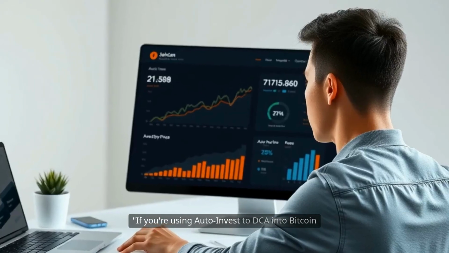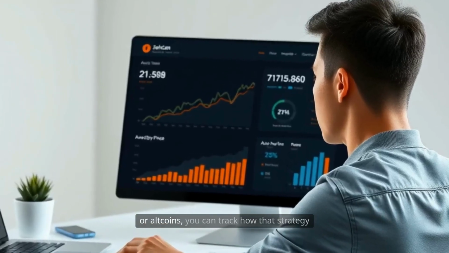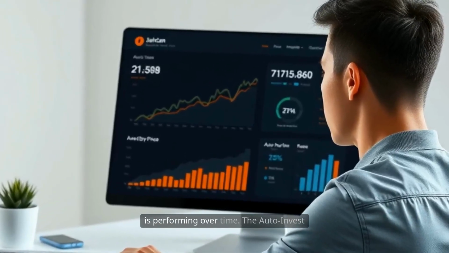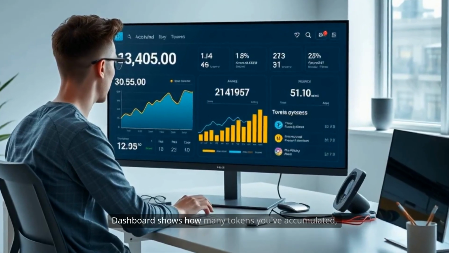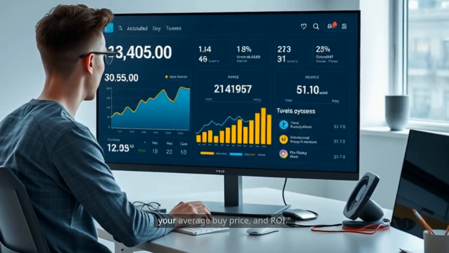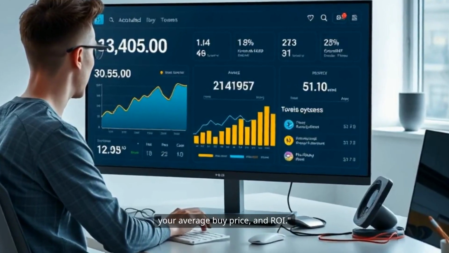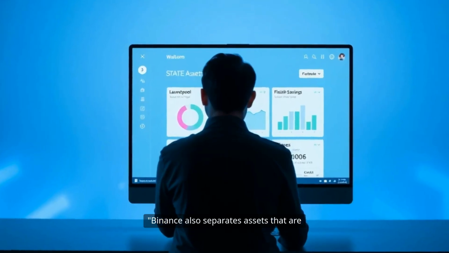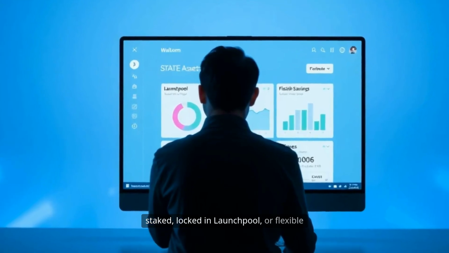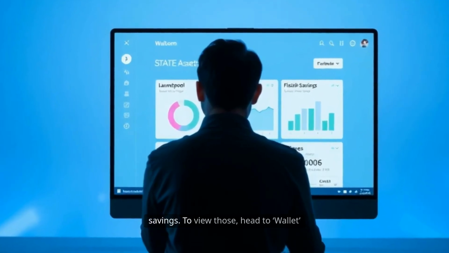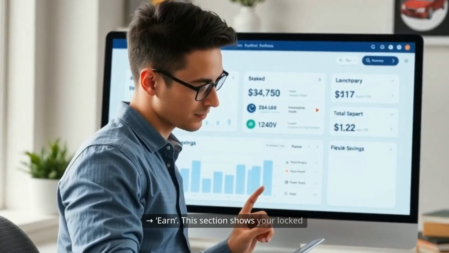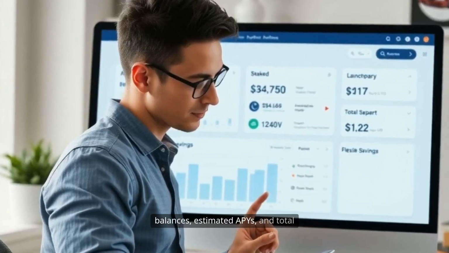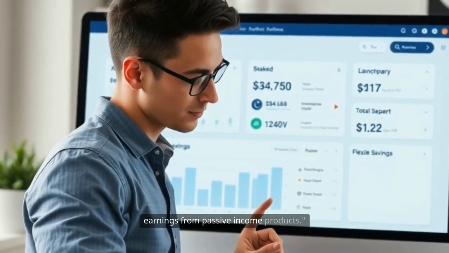If you're using Auto Invest to DCA into Bitcoin or altcoins, you can track how that strategy is performing over time. The Auto Invest dashboard shows how many tokens you've accumulated, your average buy price, and ROI. Binance also separates assets that are staked, locked in launch pool, or flexible savings. To view those, head to Wallet, Earn. This section shows your locked balances, estimated APYs, and total earnings from passive income products.